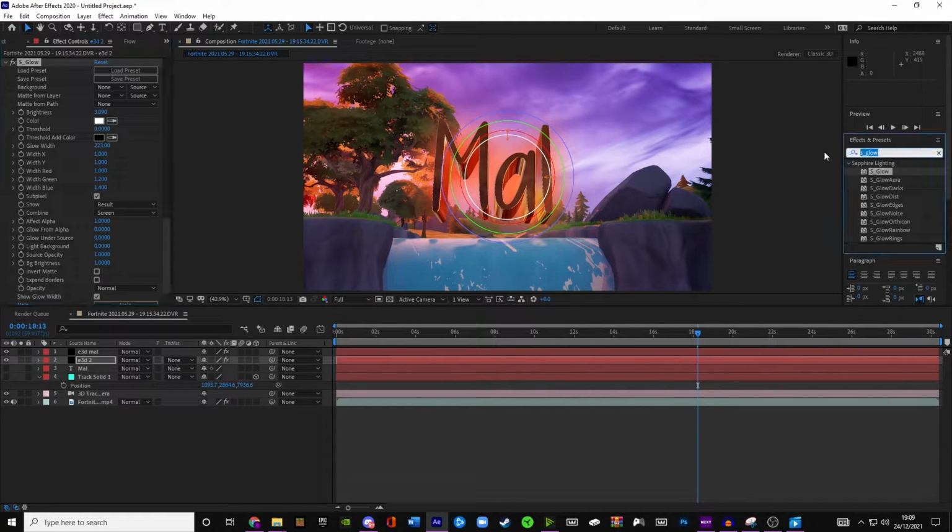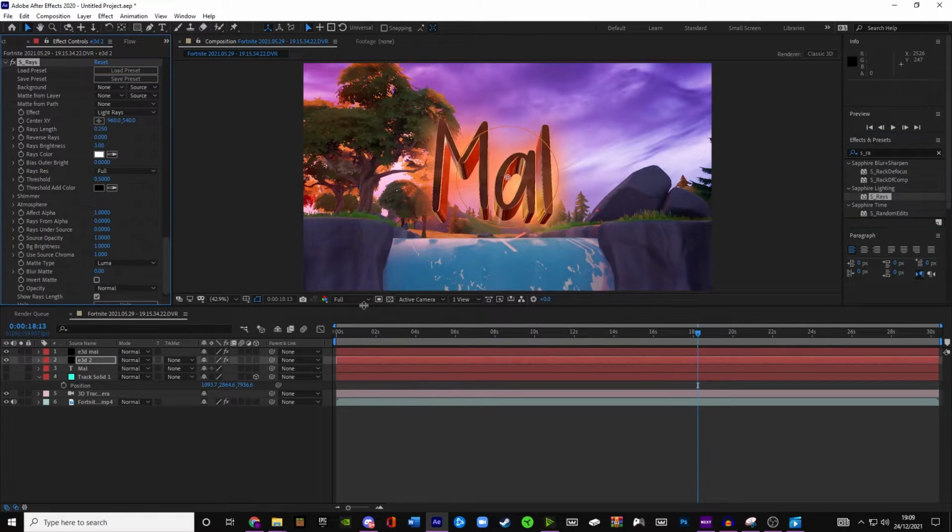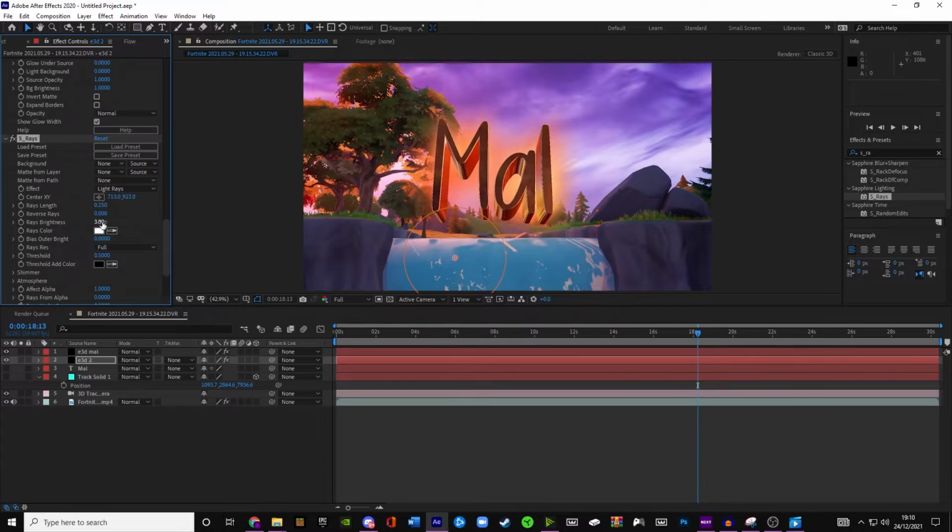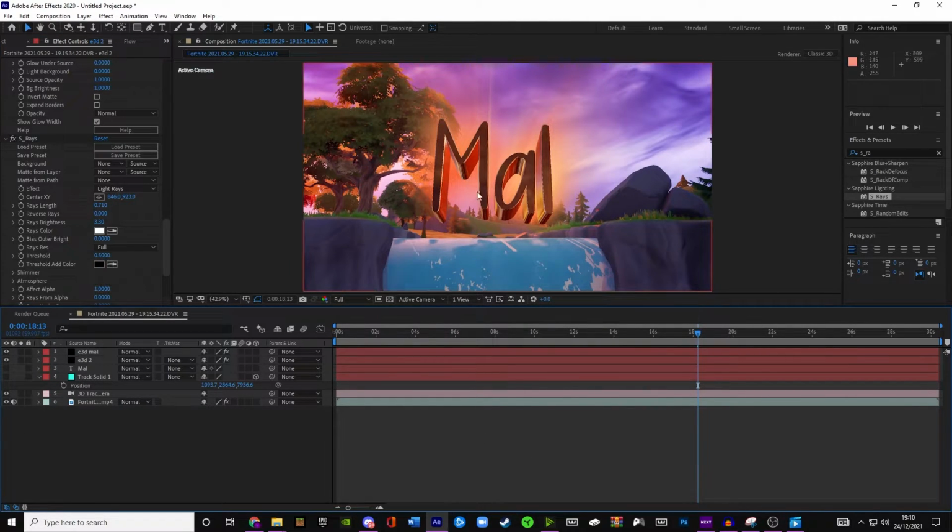And then I'm also going to add some S underscore rays, and then change the position of these. Now if I change the ray brightness as well as the length, it gives me these clean light rays going through the text almost.